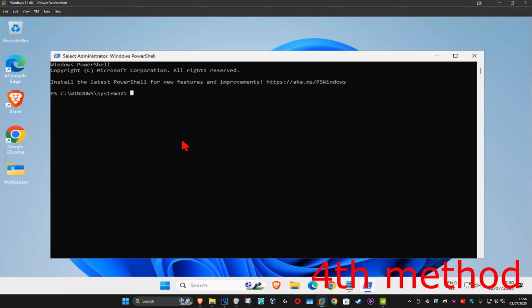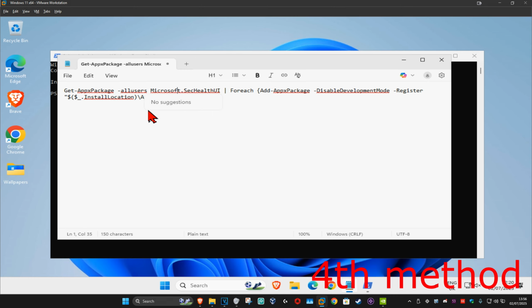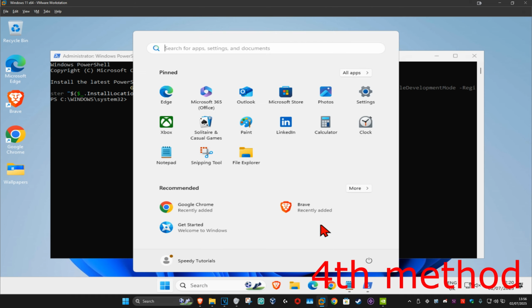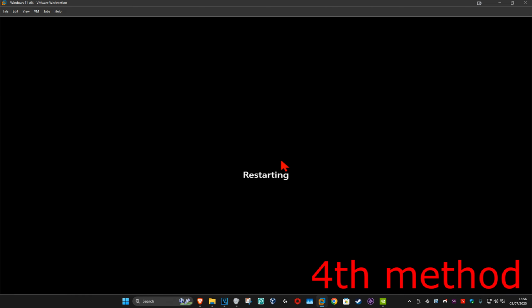And then once you're on this, you just want to copy and paste the command, which will be down below in the description. It's going to start with Get-AppxPackage. You want to highlight this, do Ctrl-C to copy it, and then come to PowerShell, and then do Ctrl-V to paste it, and then click on Enter. And then once that's been done, you just want to restart your computer, and then this should now fix your problem.